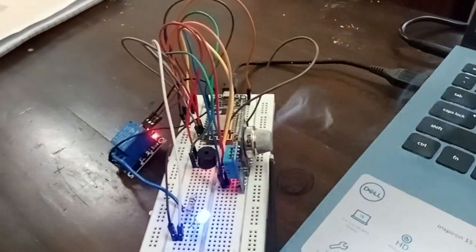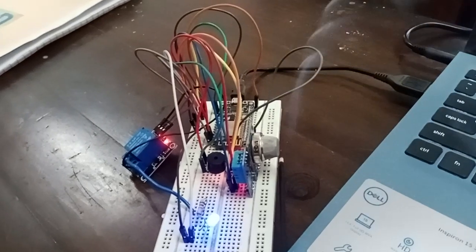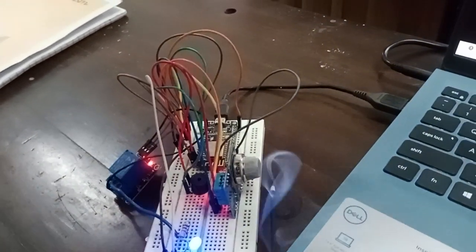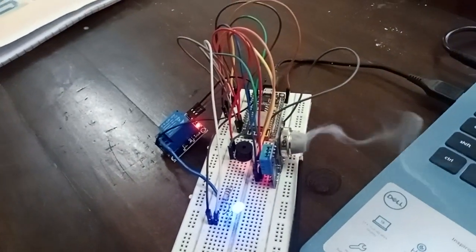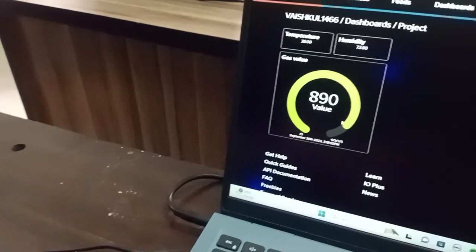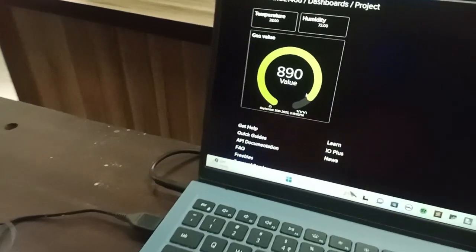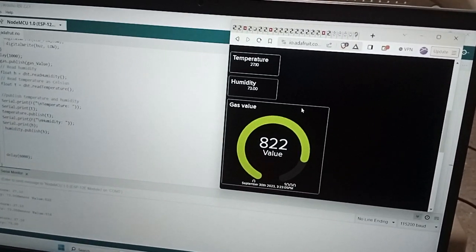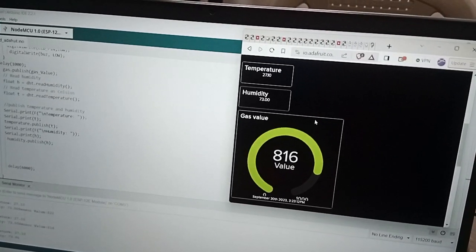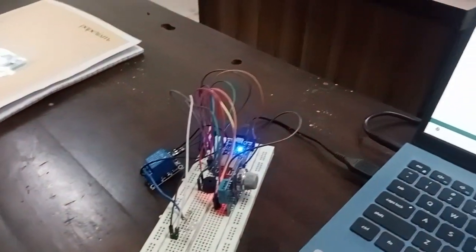I have given some threshold value like 850. If the value is greater than 850, then the LED turns on and the buzzer starts making noise, which indicates that we should be alert. Now the value is below 850, so it's a safe place or a safe room.